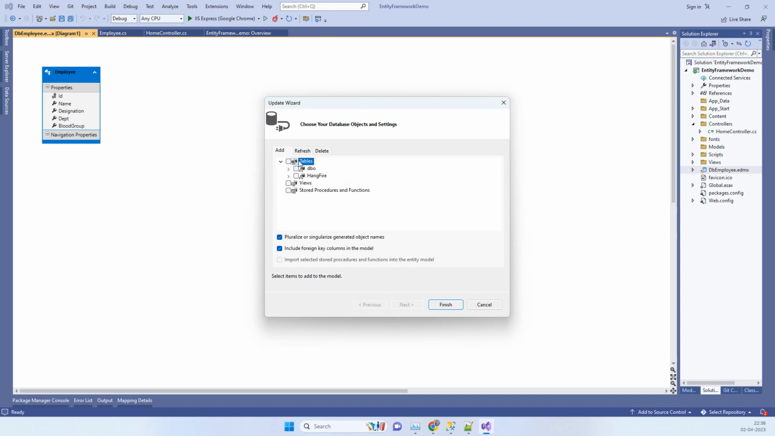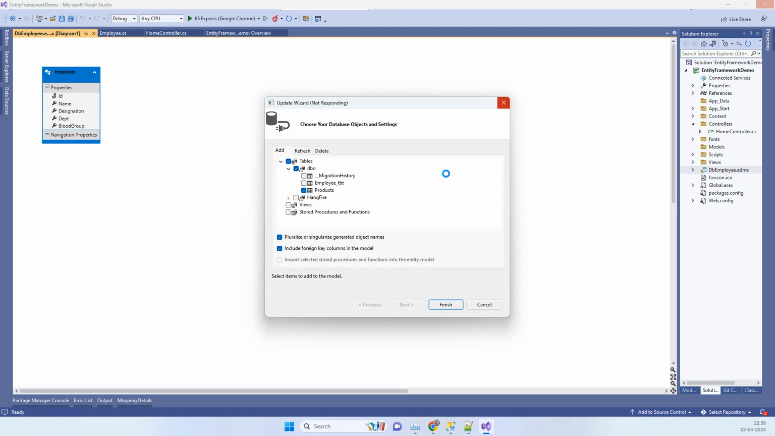And here in the tables you will be able to see the tables that are in the database, and you can choose which table you want to add in your EDMX file. So we can select the products table from here, and you can also select stored procedures or functions, but currently we don't have any of these, so it doesn't show anything under that. Okay, so for now we will just add the products table from here, and we will click on Finish. Once you click on Finish, it will take some time to process the changes.